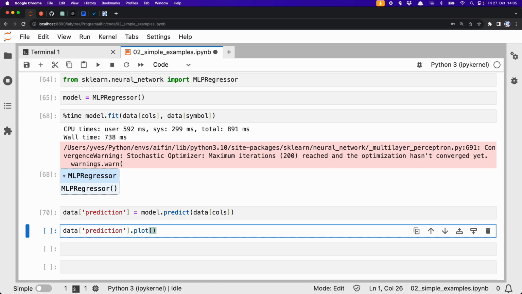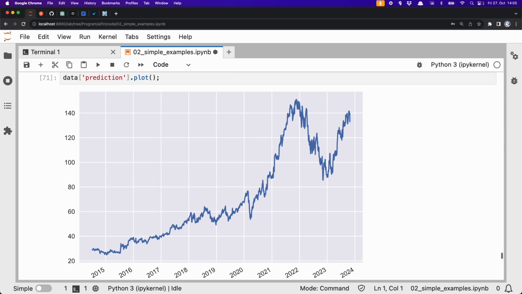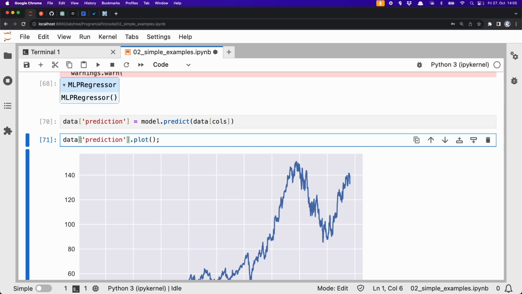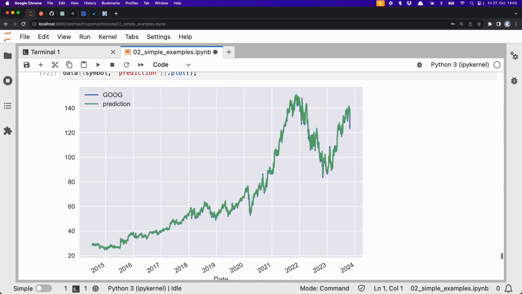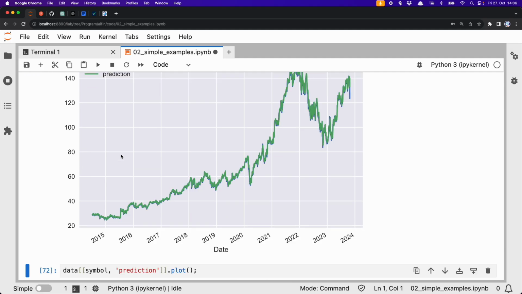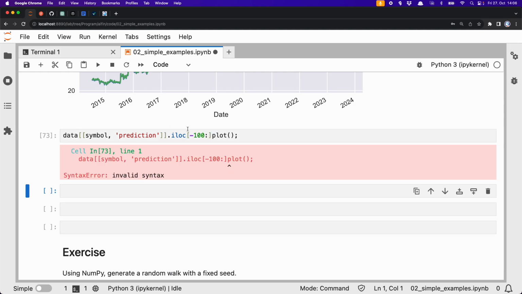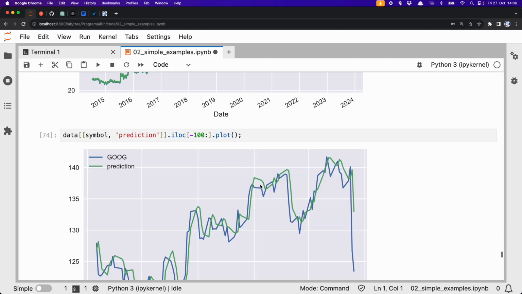Just having a look at it, plot. It somehow looks like what we have been doing before, right? So let me maybe plot the two of them, and by two I mean the symbol and the prediction itself. And you see basically not that much, right? Because the green and the blue lines seem to be somehow overlying each other. Therefore, what I usually do, I zoom in. Zooming in means we can go, for example, with the final 100 data points.